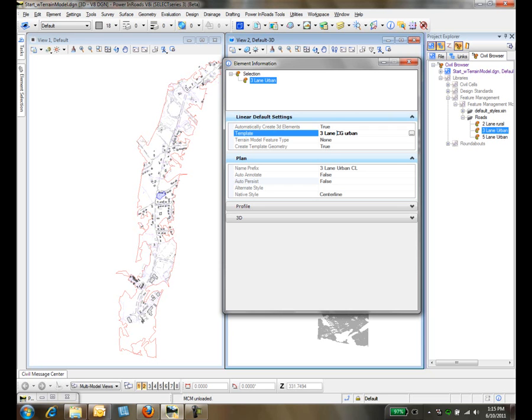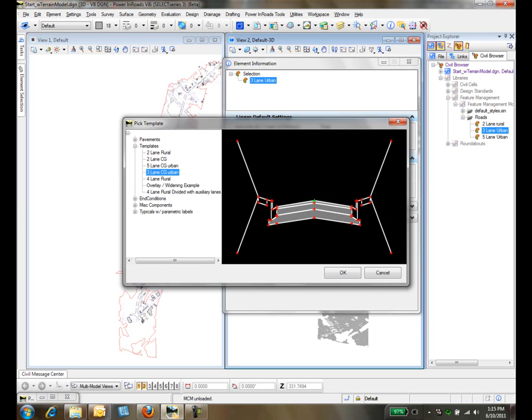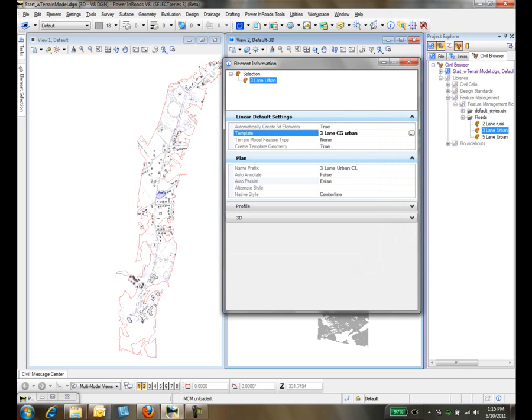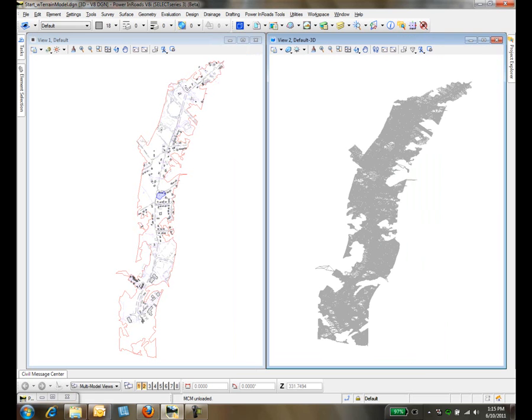You'll also notice here under the template that I've actually picked a template and assigned it to this particular feature. Okay, so this feature is a little bit different. It's a standard feature. It could be anything, but what I've done is I've turned on a couple of things in this feature. I've told it to automatically create 3D elements, and I've told it what template I would want to assign to this. Okay, so I just wanted to review that, so let's just put that back.